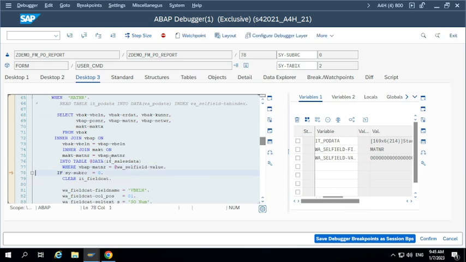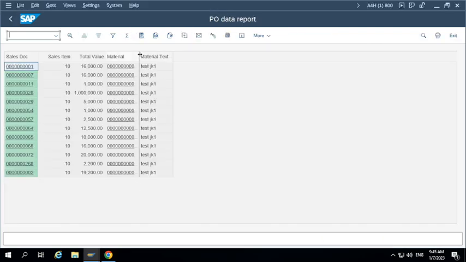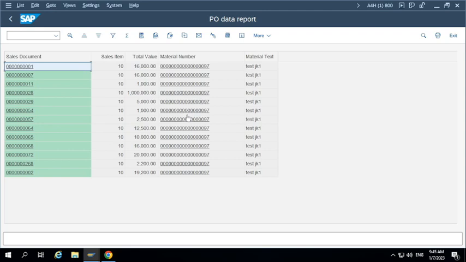Now we should find more sales order data for this material number. How many records? We got 13 records for this material number. Now build the field catalog and display the ALV, right? We got 13 records for this material in the second level ALV. Now we can select on sales order data or material data. We have two options in the second level report.